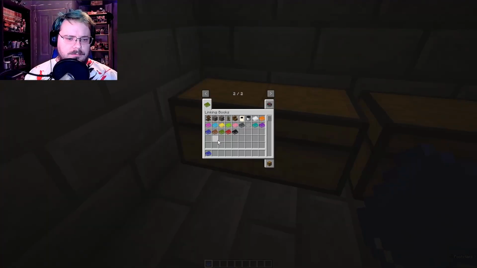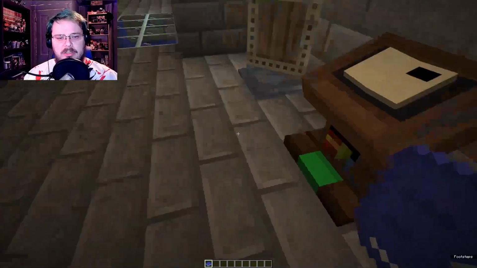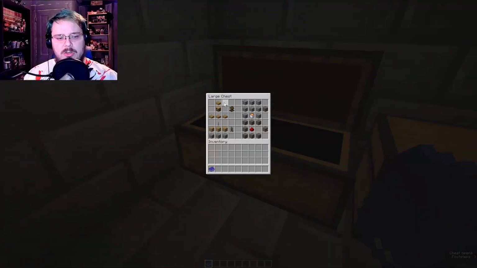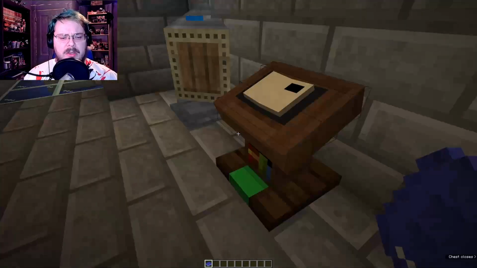So, once you have your linking book, you can now create a lectern to place it on. And to create a lectern, you need three oak slab, one bookshelf, and then another oak slab on top, and you get your linking lectern.